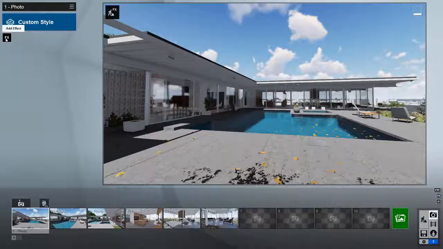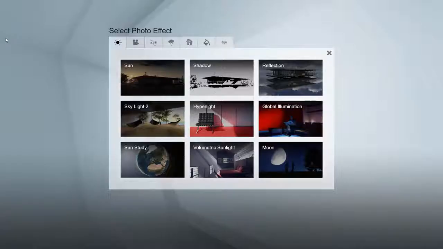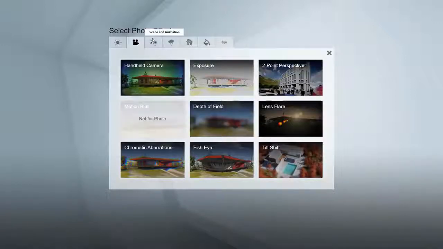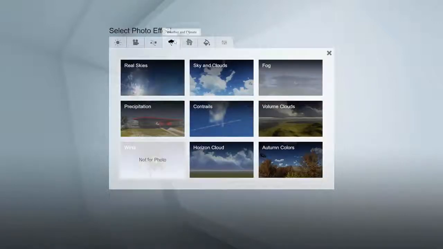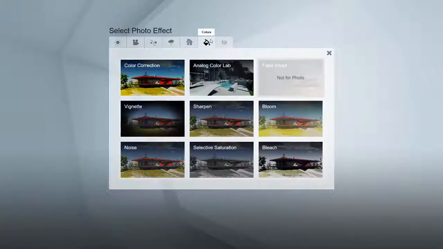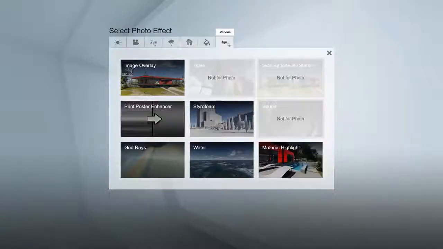The FX button at the top is the door to Lumion's effects. Add several effects to build your own custom style. There are several different effect categories like light and shadow, camera, scene and animation, weather and climate, sketch, colors, and various.